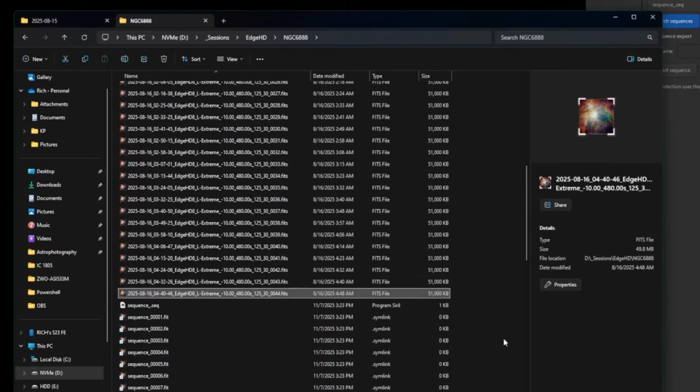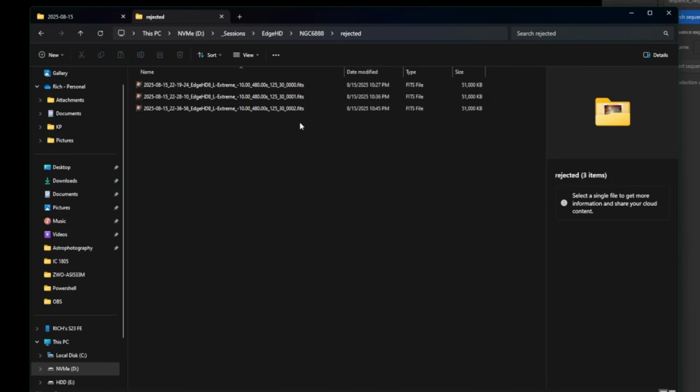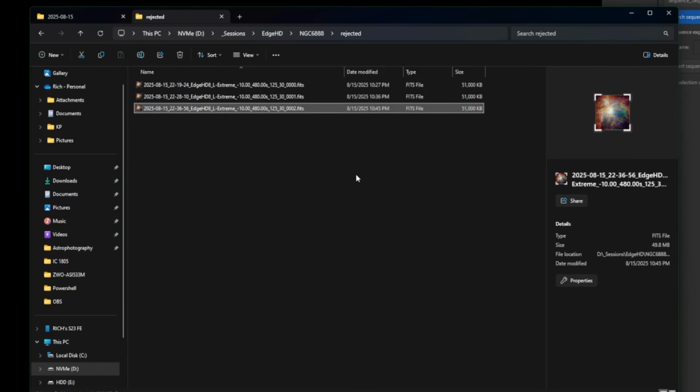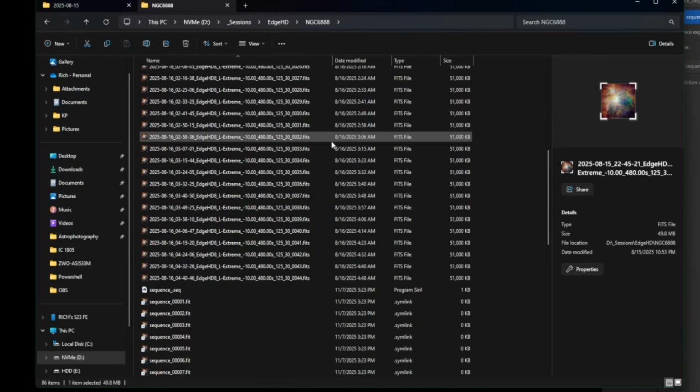You would just have to come over into your working directory, and you can see there's a new folder in here called rejected, and if I was to open that up, it moved. It did not delete. It just moved those 3 images that I excluded using the script. So now I'm just left with the 42 in my original directory that it left behind.